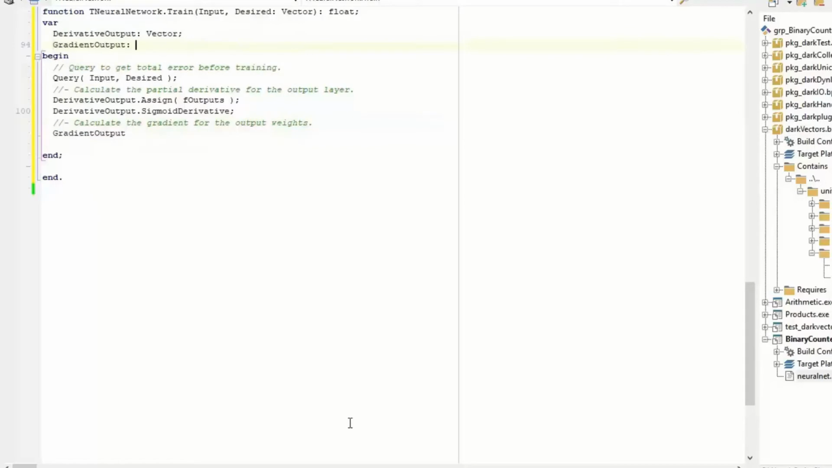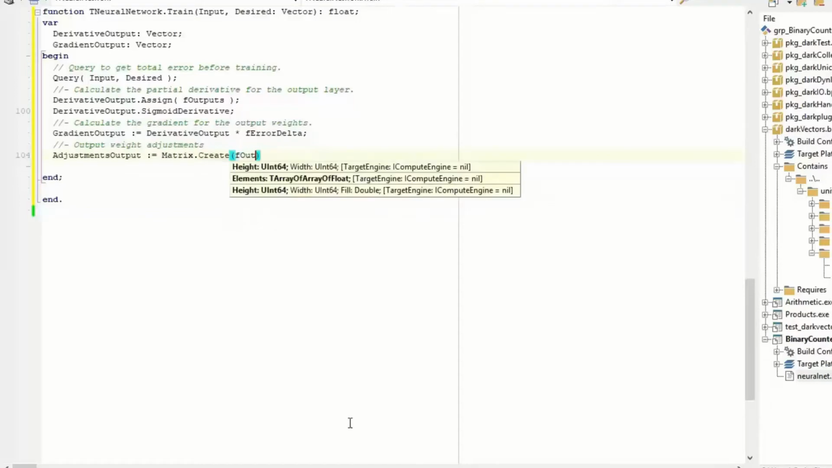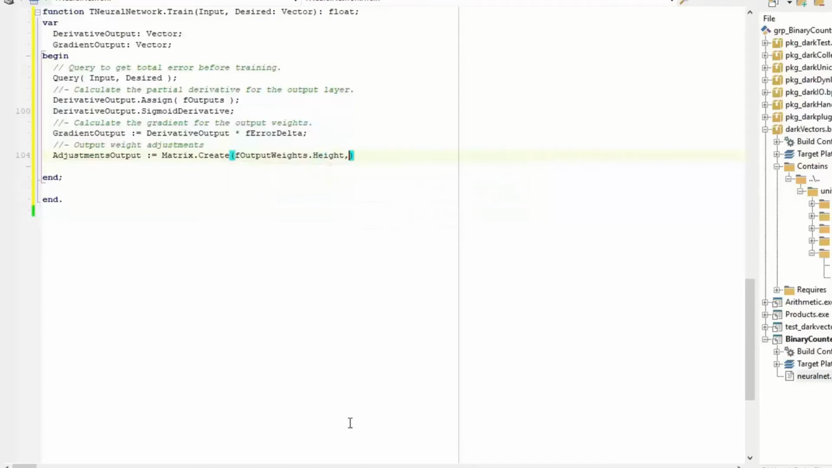We need that vector to be declared. And that value is simply the derivative output multiplied by error delta. Okay, so now we have pretty much everything we need to adjust our output weights. So we're just going to create an adjustment matrix. This is going to store the adjustments that we're going to later make to our output matrix. And this matrix has to have the same dimensions as our output matrix, so the matrix connecting the hidden layer to the output layer.